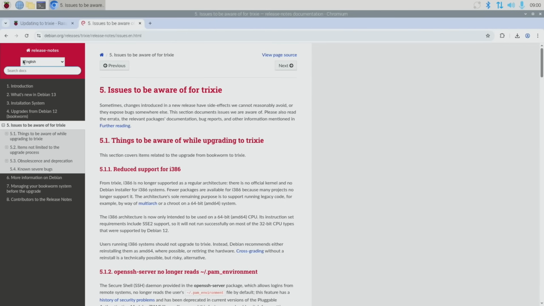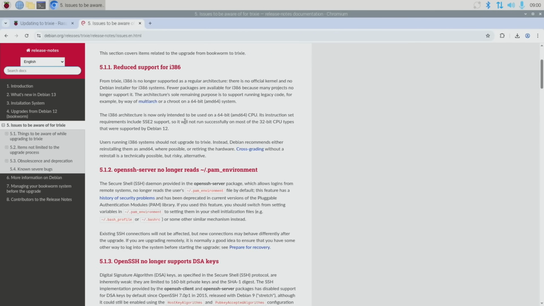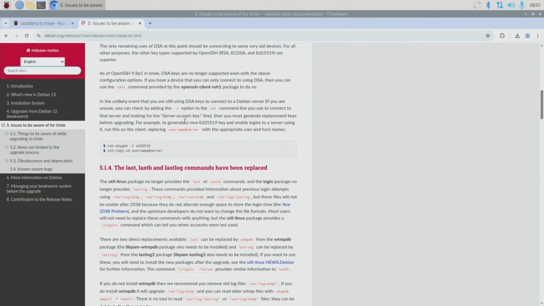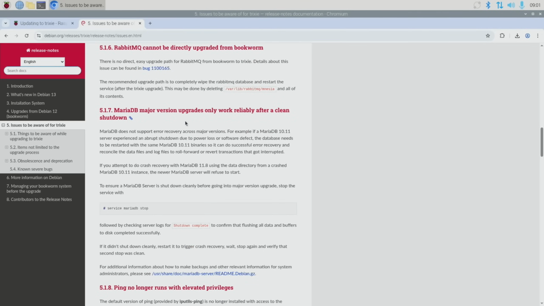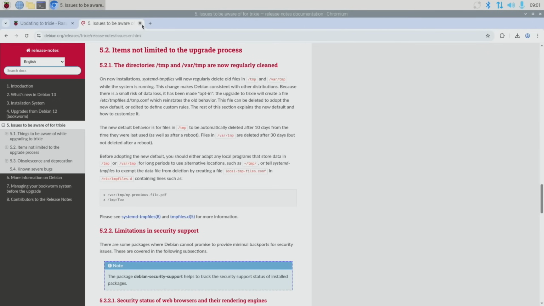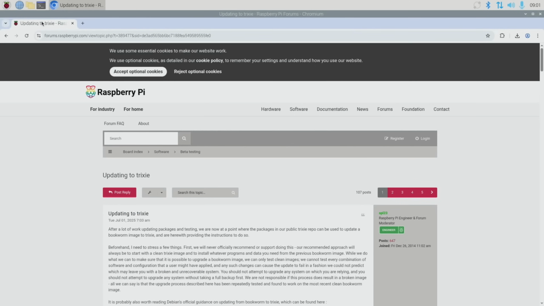And they do mention in their release notes on the Debian site, issues to be aware of for Trixie. Sometimes changes introduced in a new release have side effects we cannot reasonably avoid, or they expose bugs somewhere else. This section documents issues we're aware of, and there is a whole load of things in here. So don't do this to your main operating system, but if you want to play around with it, by all means do. So if we go back to the official Raspberry Pi listing about it.